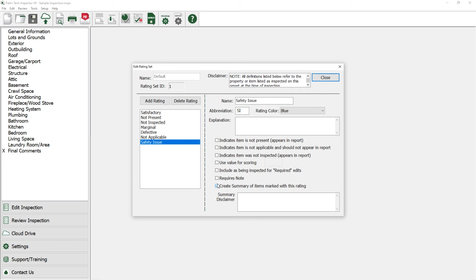We can change the order of the rating by simply clicking on the rating and then dragging it and dropping it where we want it to go. We'll move it so it's right above marginal. The last change that we'll make is to delete out a rating. Let's say that we don't need the not present rating. To delete it, we'll click on it and then click on the delete rating. As you can see, the rating has been deleted.